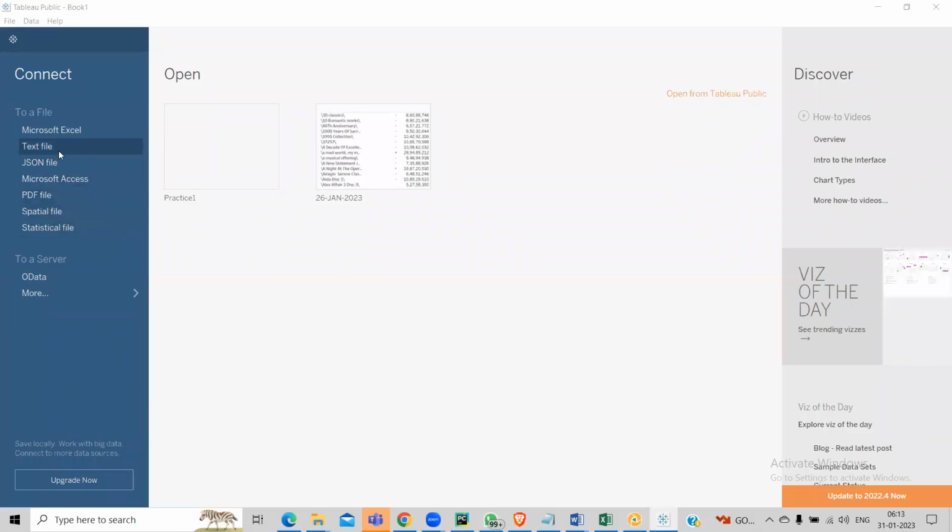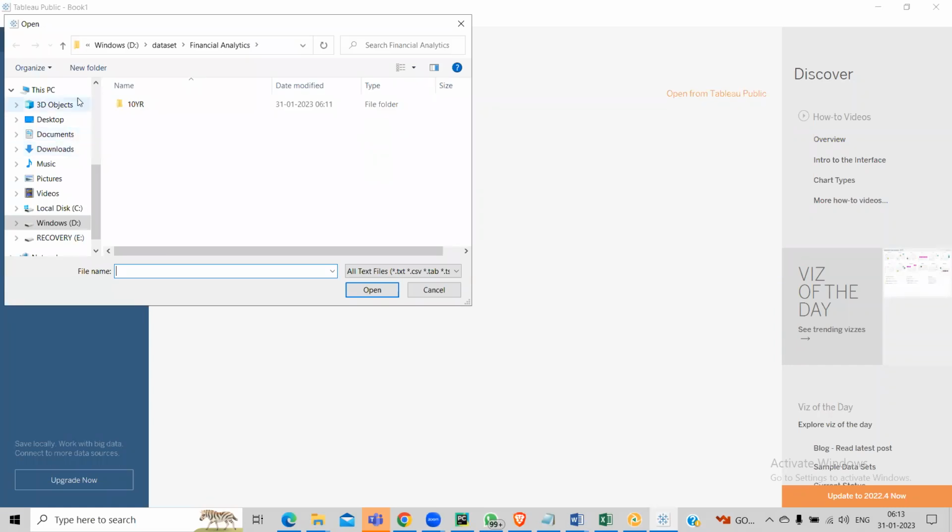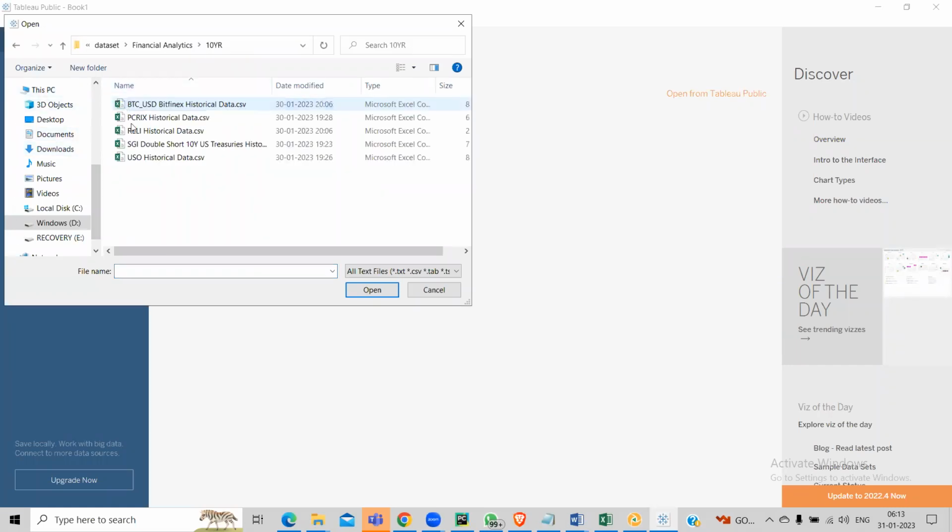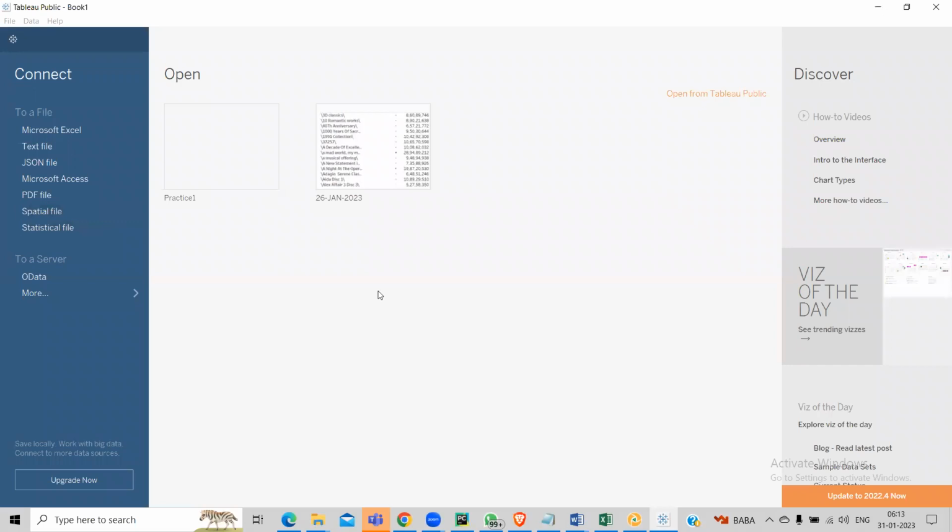Okay. So we'll go to text file. Those are CSV files, and we are going to take this. Okay. So we have Bitcoin. This is Reliance data. Okay. This is, I think, US. This is bond. Okay. Let's take the US bond data. Okay. So let's open it.